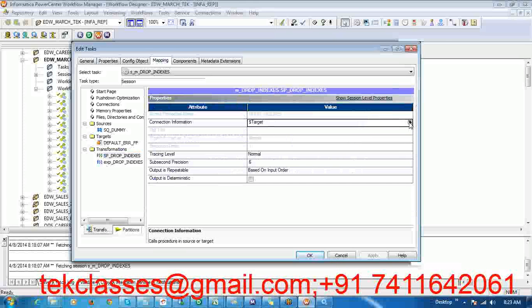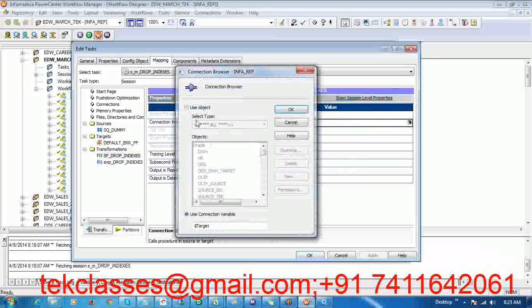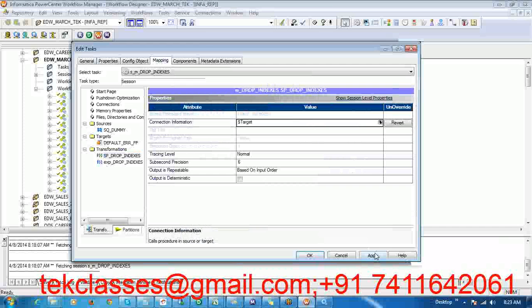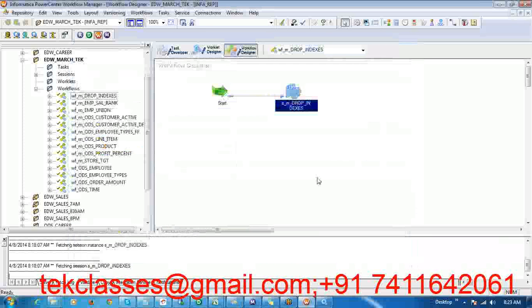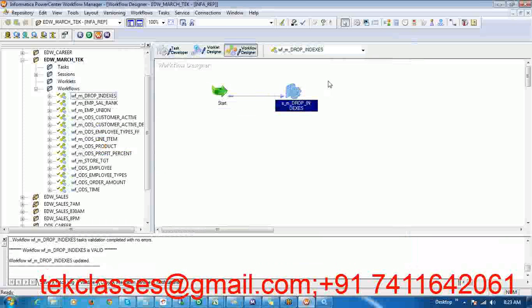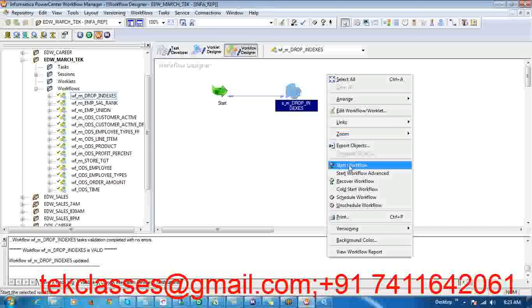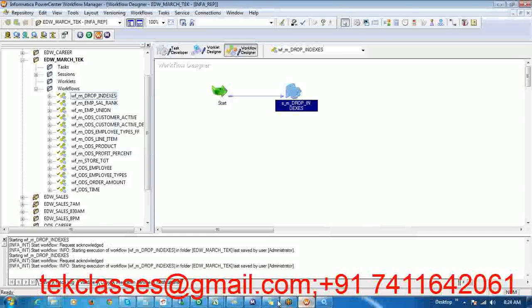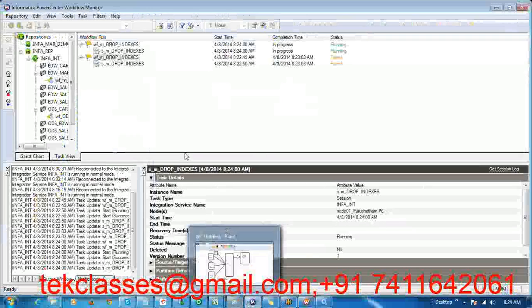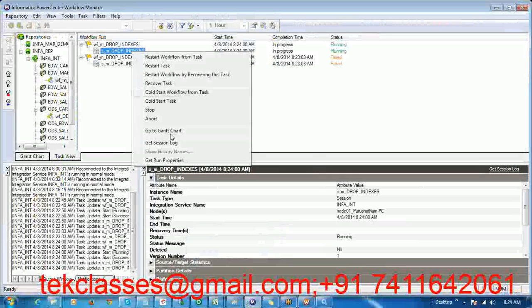This is available in the TDBU schema. I have compiled my stored procedure in the TDBU schema, so I have to pass the value target underscore text. Just apply and click on OK. Now when I run it, it has to drop the indexes on that table. So start the workflow, now go to the workflow monitor. This time it should get succeeded.